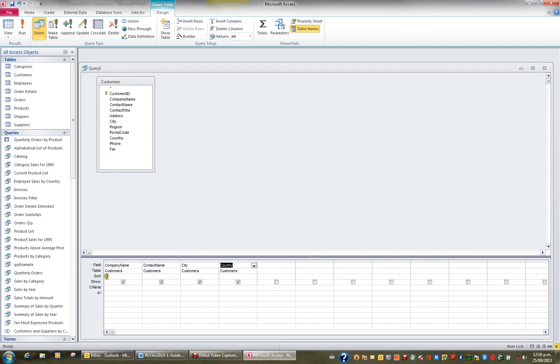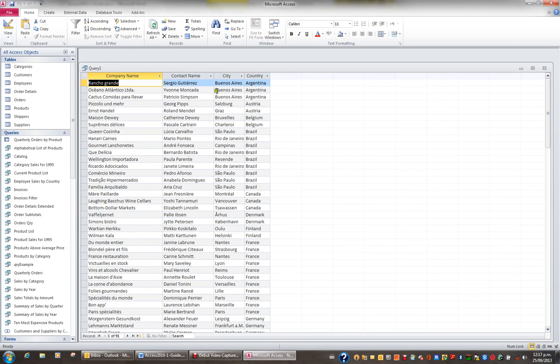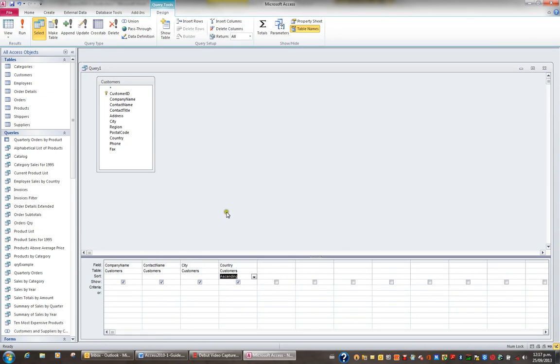What I might then decide to do is to sort the results in a certain way. The third row in this grid is called Sort, and where the sort column intersects with, say, the country, I can click if I want to sort by country. And I'll hit the drop down and I'll choose Ascending. If I then hit the View button to view my query, I'll see I have those four columns sorted in ascending order by country and a total of 91 records. If I go back to the View button, I can return to the design of my query.